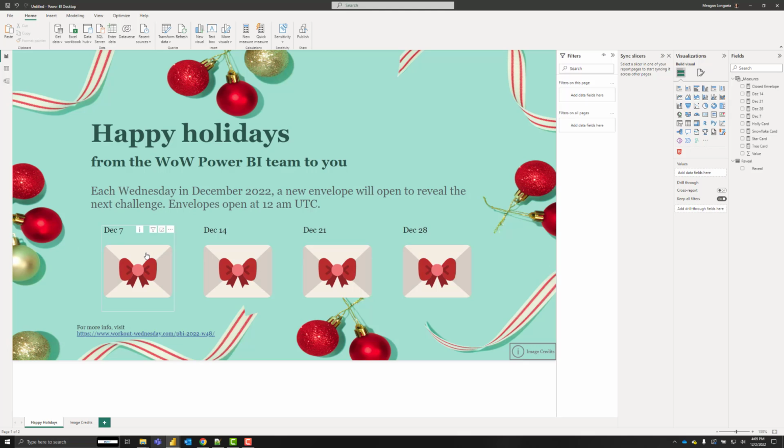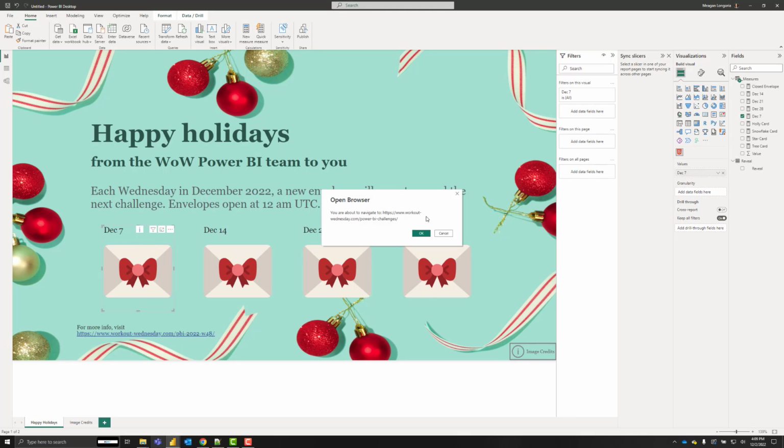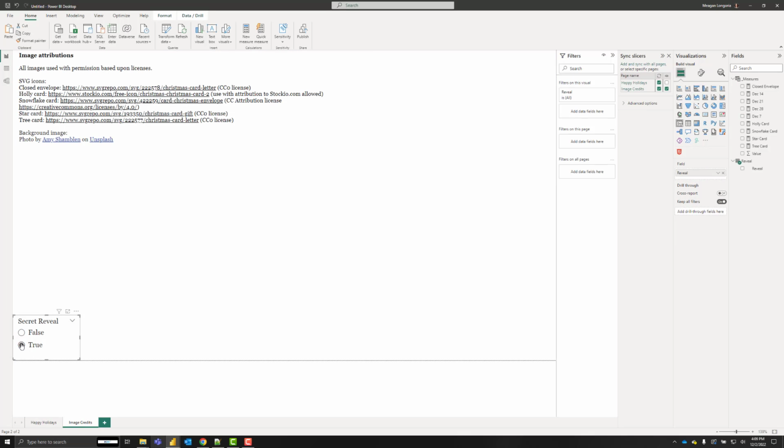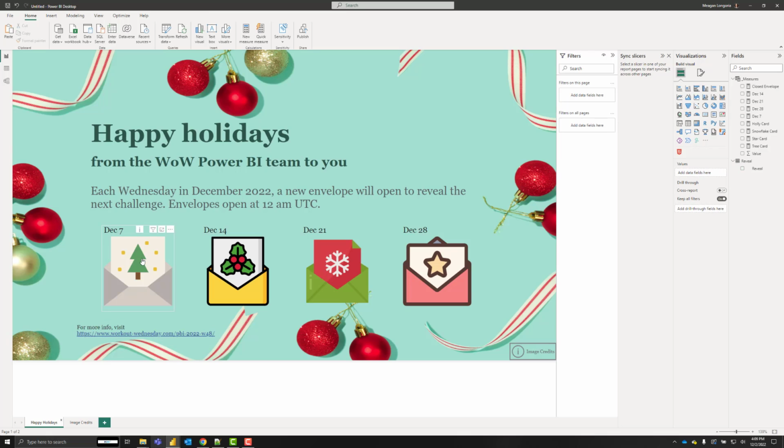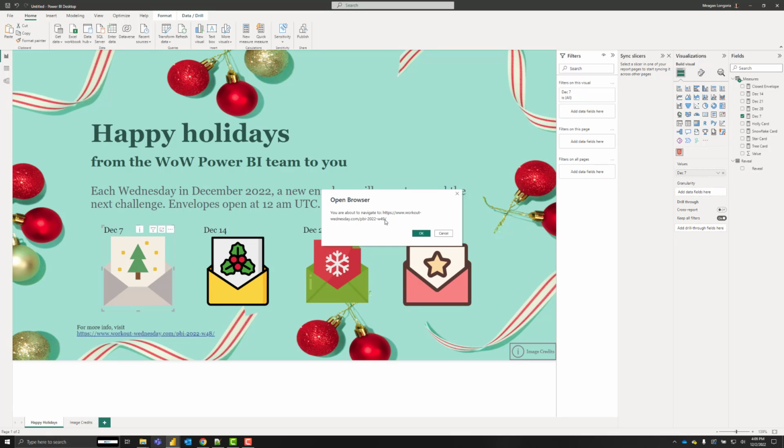So again, right now, this image takes me to the Power BI challenges page. If I change the condition, this image will take me to that week's workout. You can link to whatever you want. It doesn't have to be these workouts. It can be anything data viz related.